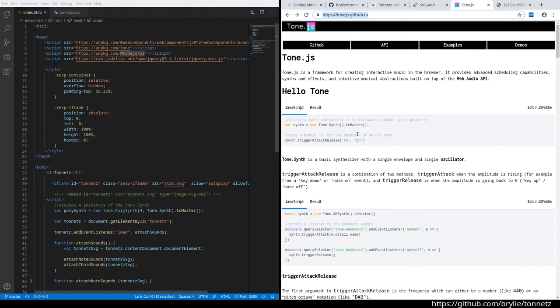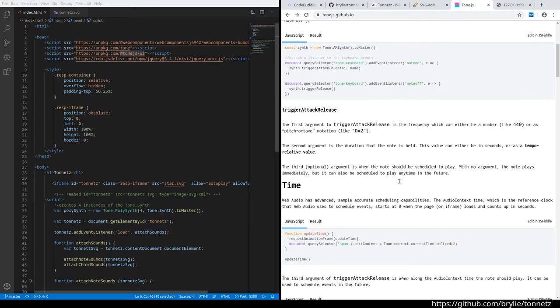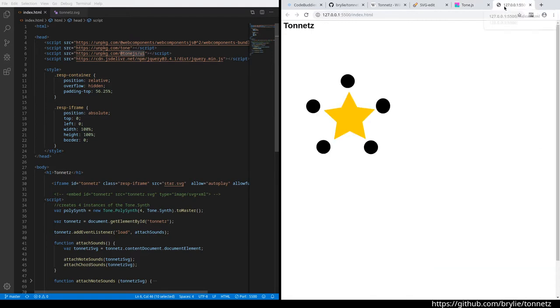In order to make the sounds, we're using a library called Tone.js. It's a framework for creating interactive music in the browser. It's a really powerful framework. We're only using it to the very basic extent of just triggering notes and then telling those notes to be quiet. I've got a little demo here.